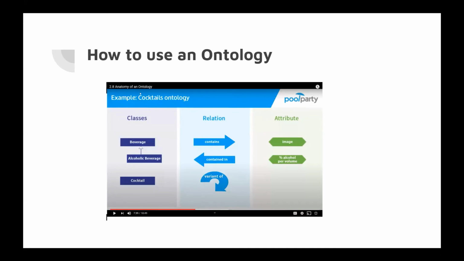This is a picture I took from the video, and this is basically what it shows. So this is a subclass to the class beverage, which contains percent alcohol. This is the attribute, or we call it the property. And that can give us a very precise answer for what we're looking for inside the ontologies.